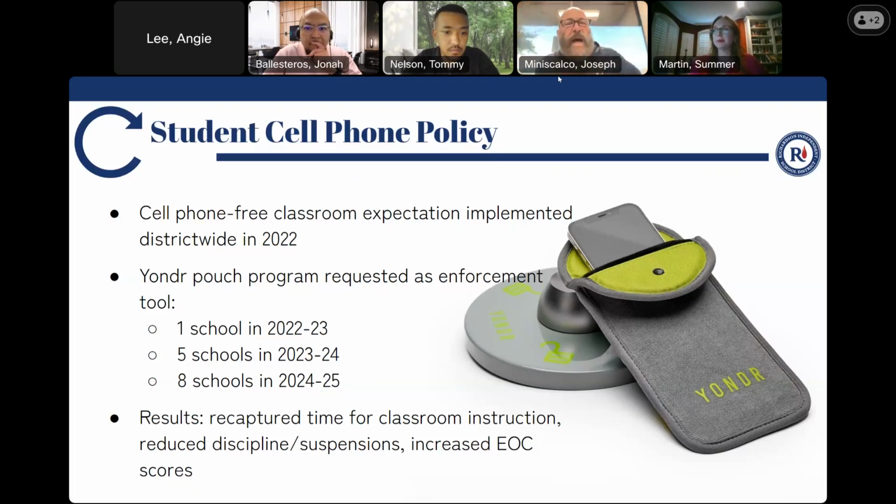Sure, just wanted to provide some additional information. As we got started with Yonder, really from the beginning, we wanted to create an environment that was really focused on learning. The Yonder pouches just happened to be a tool that allowed us to take that temptation out of the hands of students, and then allow for the environment to be focused on the instructional work that we want, and I'm sure that you want for your students. We have found that, and we've surveyed our teachers, obviously, as parents, you've been surveyed, our students. It's pretty clear the survey results from a student perspective.